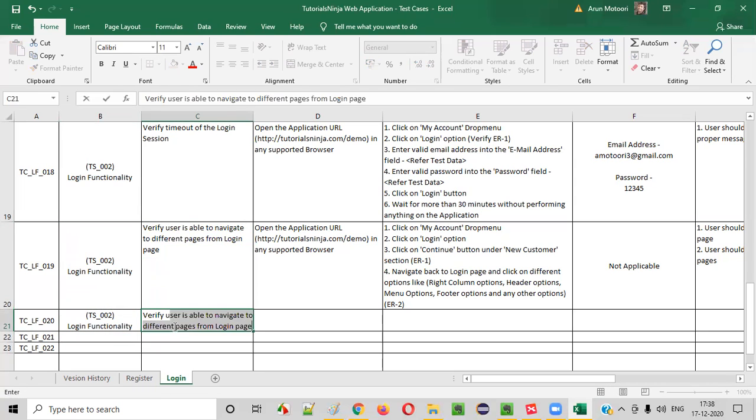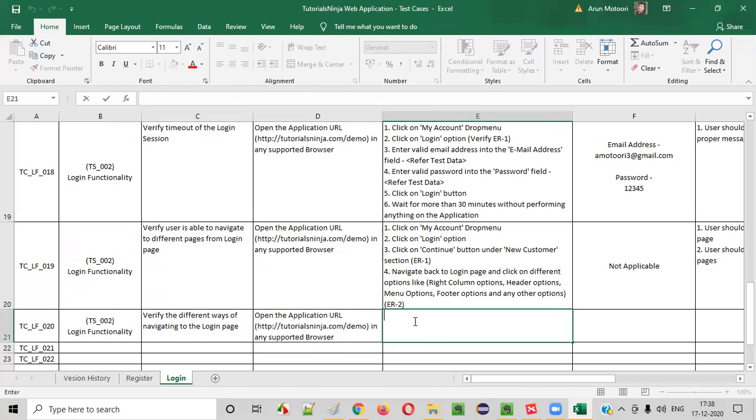Verify user is able to navigate, to verify the different ways of navigating to the login page. Okay. Open the application URL. Verify all the below ways of navigating to the login page.